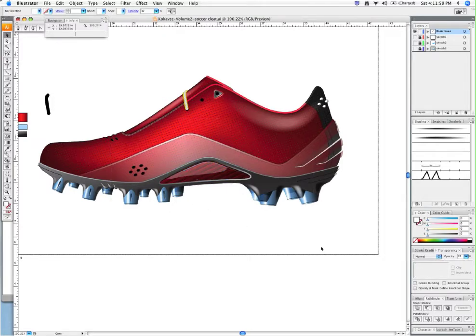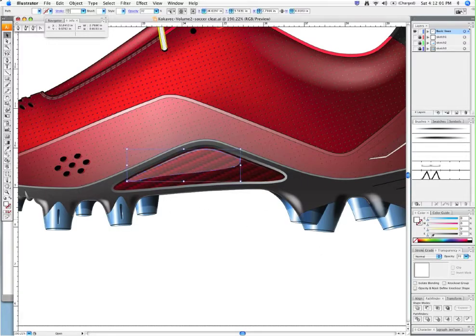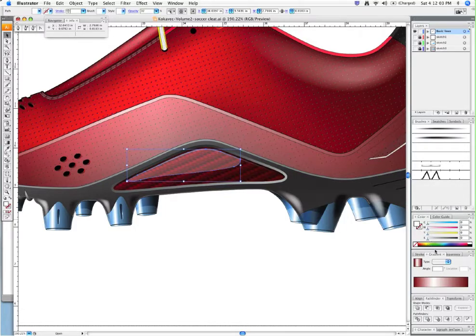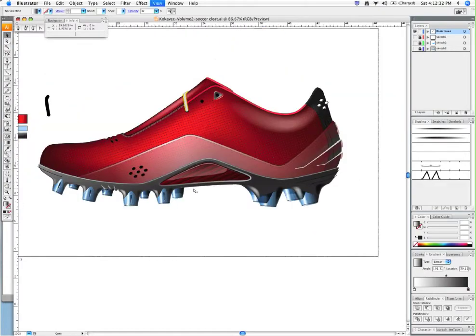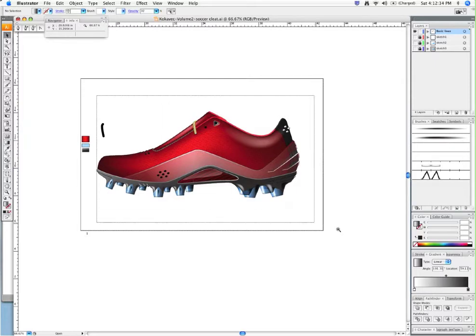And if you want to make this a little bit more realistic, you can also make this a gradient and add a little bit of a darker edge. So you can darken this top side and just hit that with the white. So it kind of fades off. So there, we have that reflection on that part.